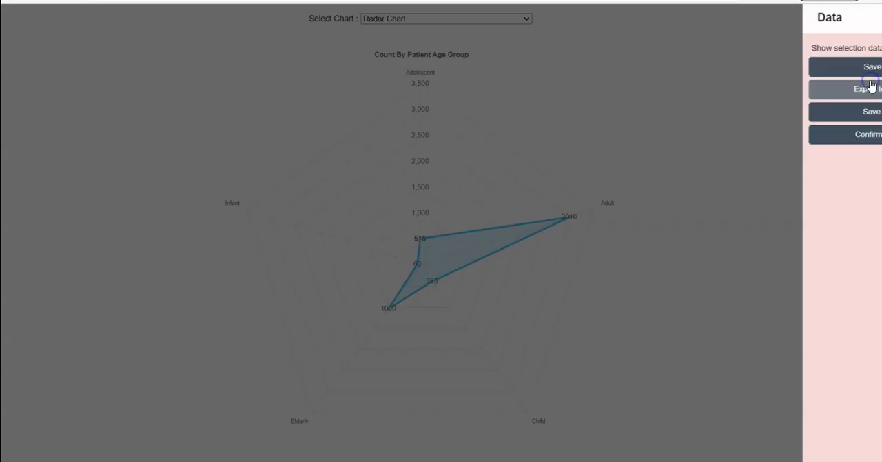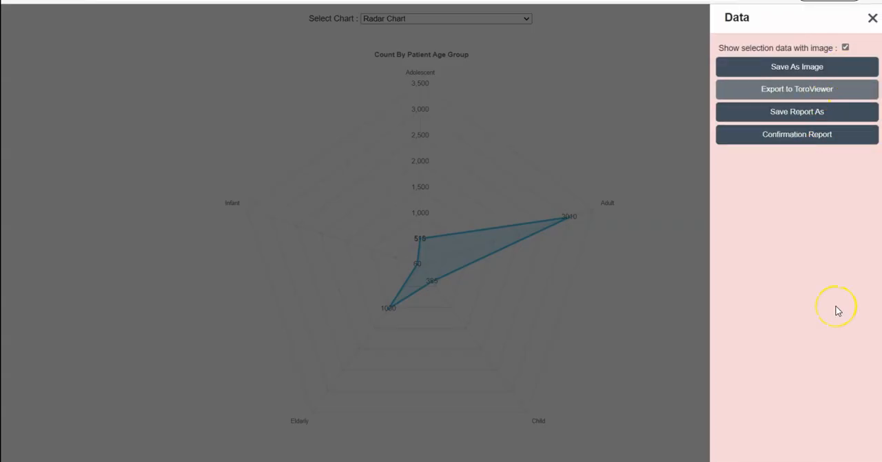There are other options in the data panel, and I've talked about it, but if this is the first video you're seeing, then export a ToroViewer is an interactive file that you can use. You can export a ToroViewer, and that would take whatever analysis you've done, whatever chart you've created, and put it in that file, and you can send that file, which is an interactive file, to somebody else who does not have ToroCube, who could also look at the chart and perform analysis on it.